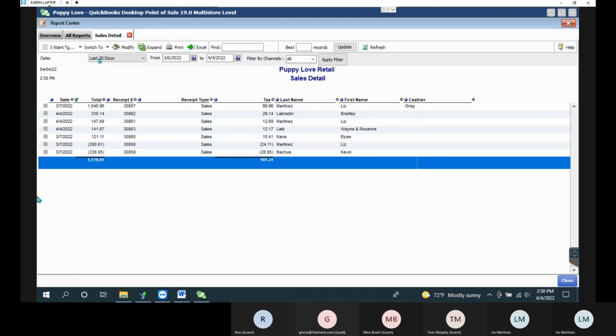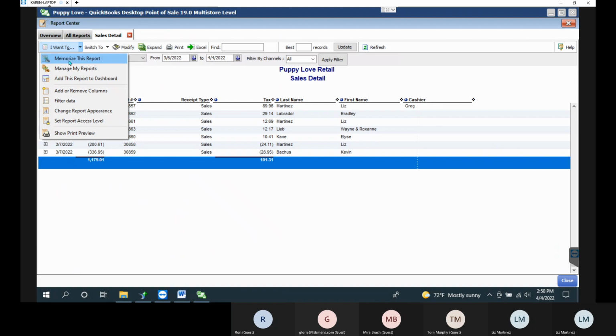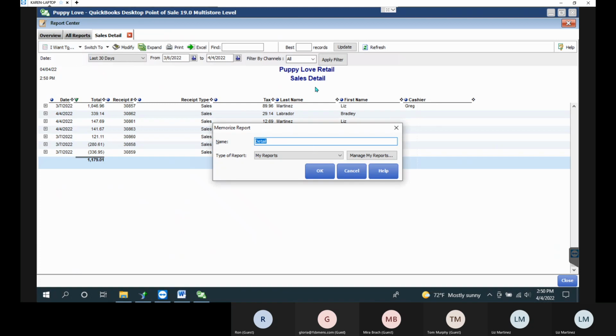Run. All right, there we go. I got a little bit of data here. And now I can say I want to memorize this report. And then we'll call it last 30. Little something extra, I'm going to add the word reg, R-E-G, regular. So regular sales detail last 30. So I know this is my standard sales and returns. No additional information is going to be there. No mobile sales, nothing. So there it is.